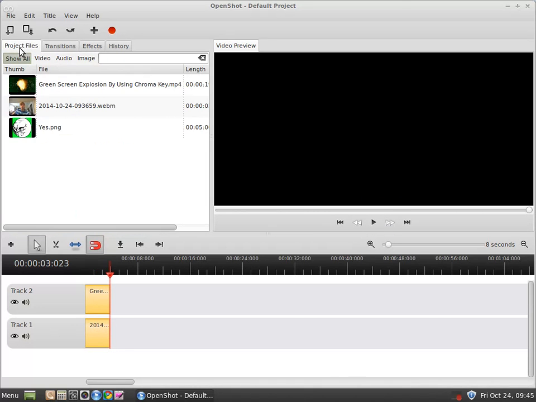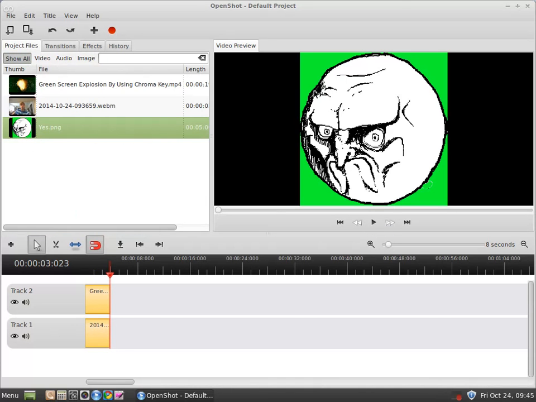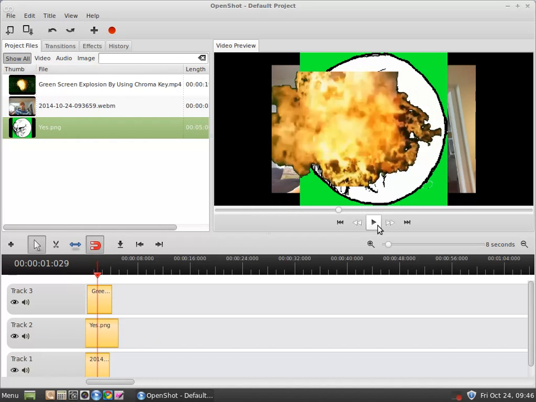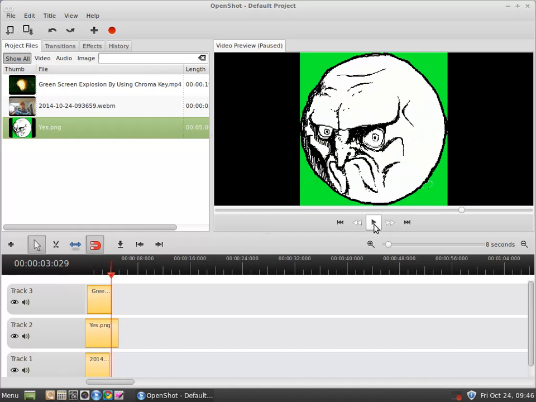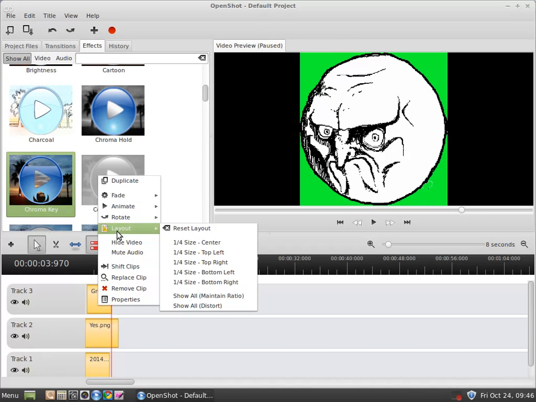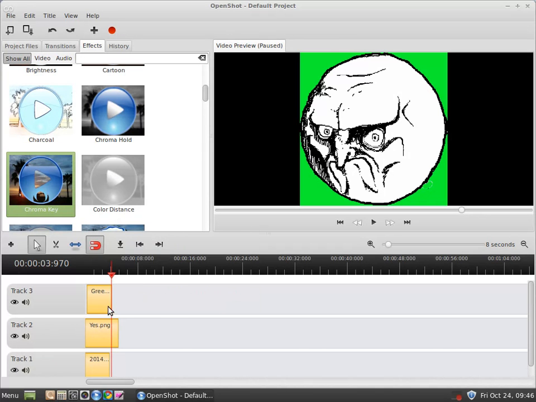Now with the troll, what I did is I had a little troll face, like the one that you see here. So let's give this guy who gets exploded a troll face. To do this, we need to add a new track above. So let's see what we have. Right now, we may need to make this face smaller and delete the green. Let's go over to this chroma key, yes. Layout, quarter size centered.